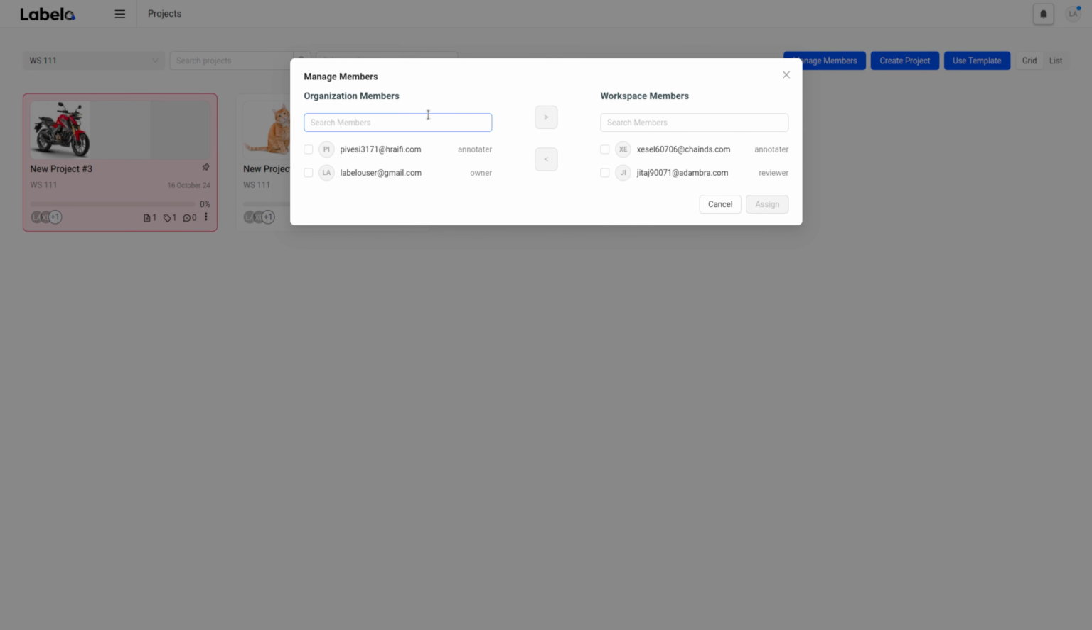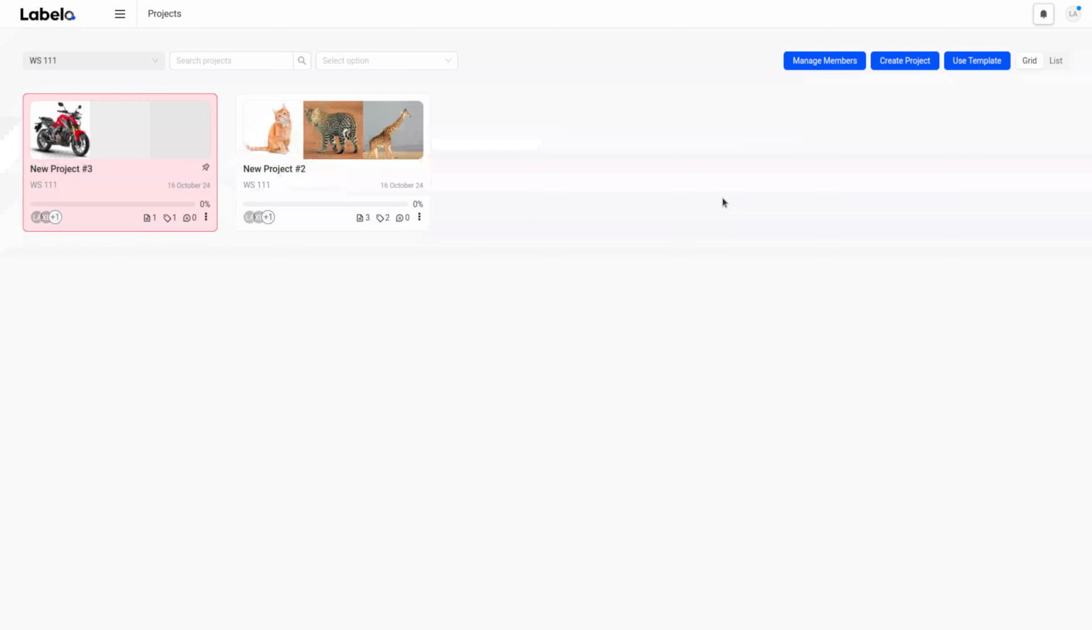And you also have the option to search members. If there are a large number of members in an organization, it would be very difficult to assign a member to a workspace. At those times, this searching option would be beneficial. You can simply search based on their email ID or name. So this is how manage members inside a workspace works.